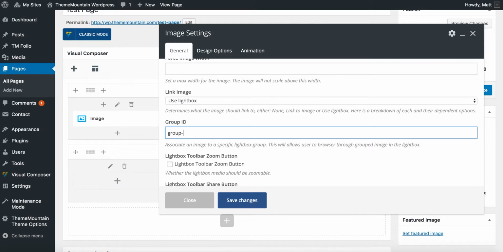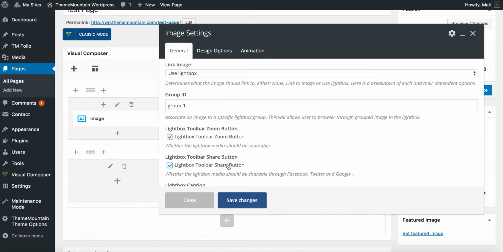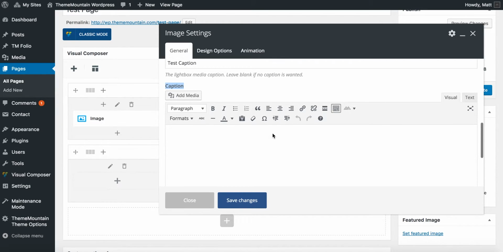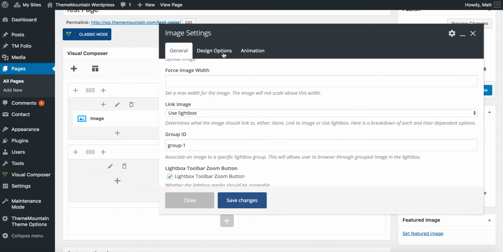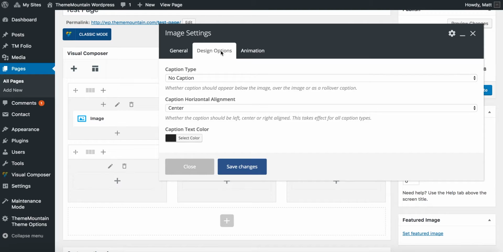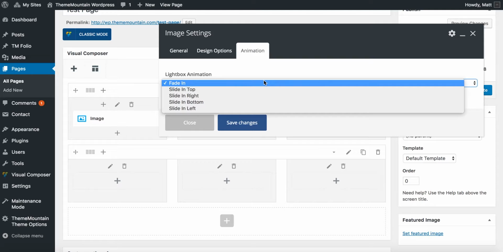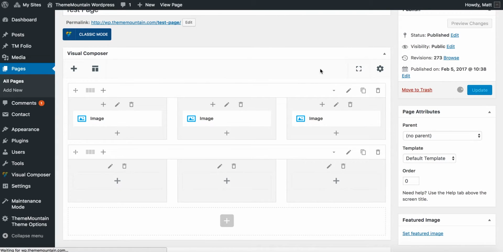So as an example, I'm just going to set this to an ID. I'm going to add the toolbar, the zoom button, and the share button. I'm going to give the image a caption. For now, I'm not going to add a thumbnail caption, so I'm going to leave that as is. For the design options, we haven't added any captions, so this doesn't concern us right now. But what does concern us is the animation tab. Here we can select whether the lightbox should slide in from top, right, bottom, or left. So I'm just going to select the bottom as an example. So I'm going to go ahead and update that.